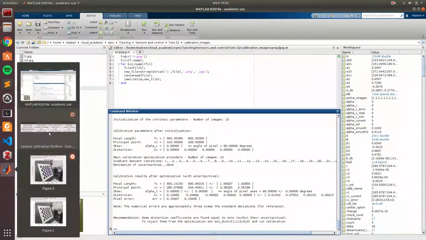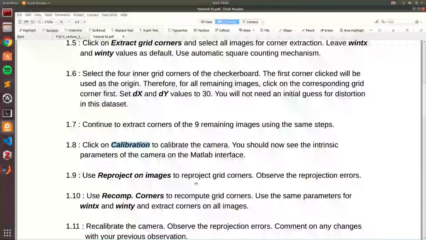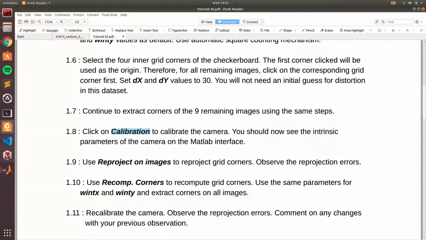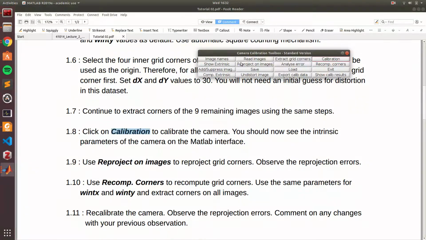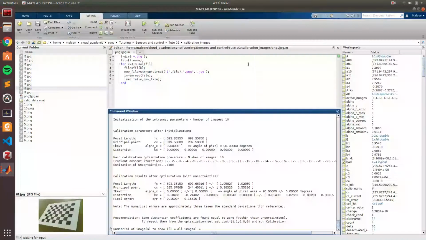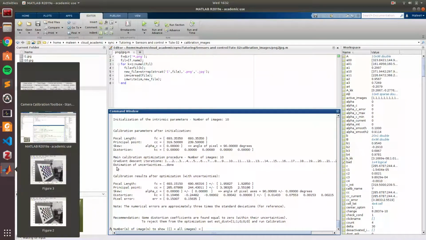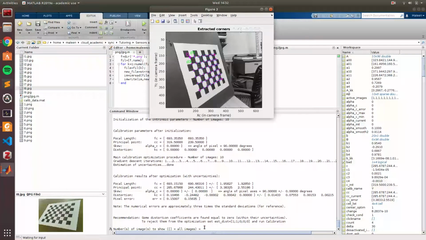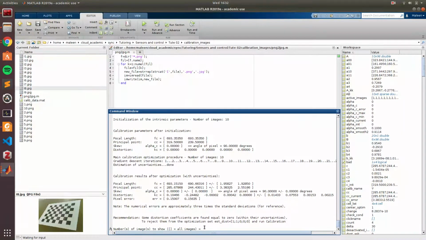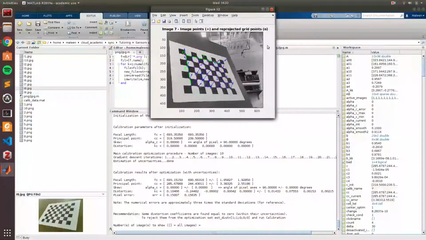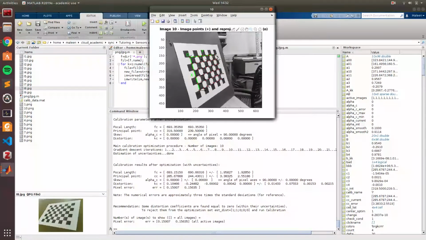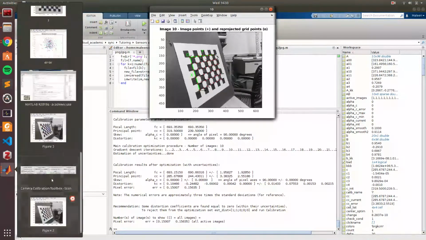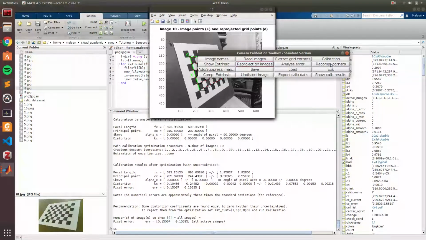So what you can do is, here it says reproject on images, and you can see what the reprojection errors kind of look like, right? When you say reproject on images, it asks you how many images you want to do it for. You do it for all images, and now you can see the reprojection errors that are there. And what you can do now is run recompute corners, right?